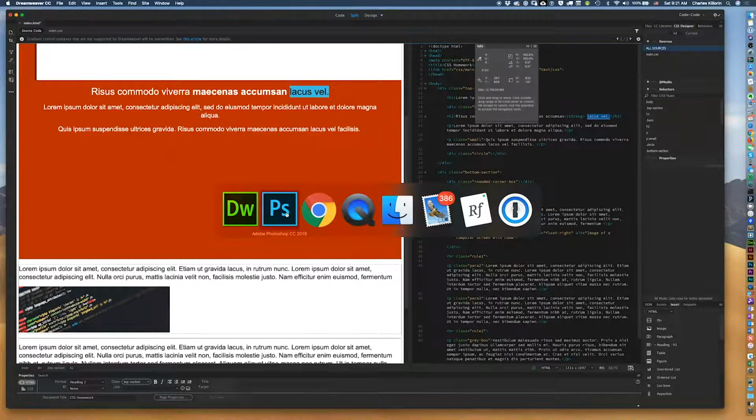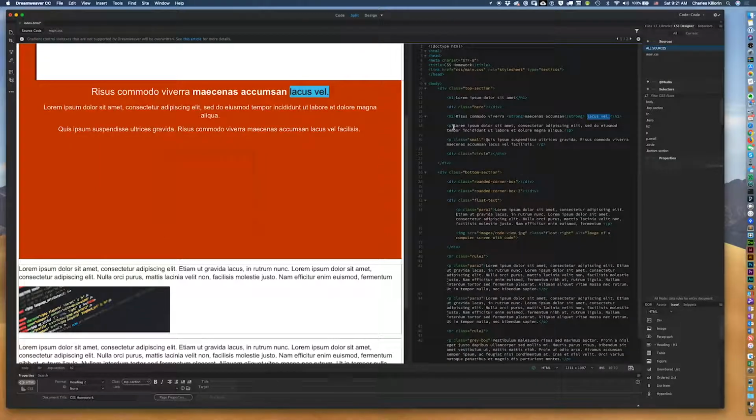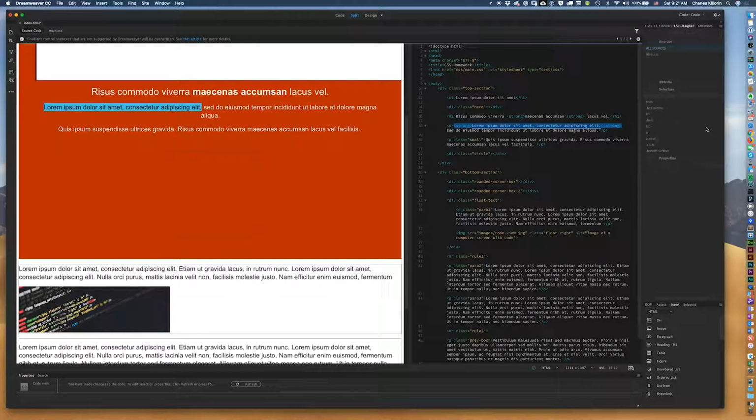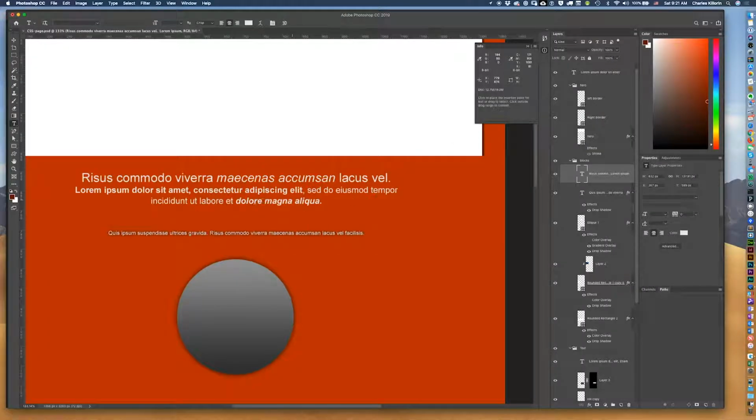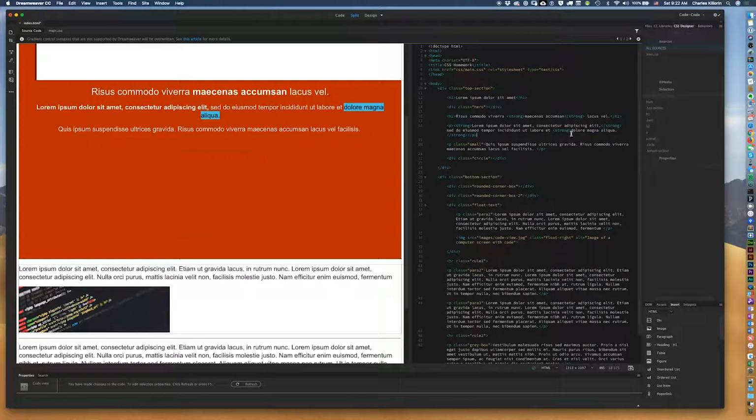Let's flip back. This entire first to the second comma is bold. So let's do that, all the way to the second comma. Command B wraps a strong tag. That's what we want. Let's go back. And dolor magna aliqua is bold. So let's go back and let's choose that. Let's bold it, Command B, and wrap a strong tag around it.